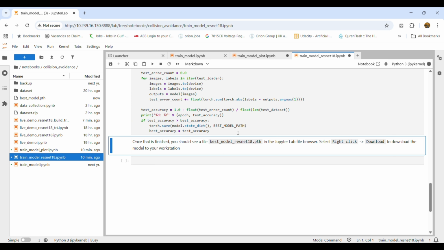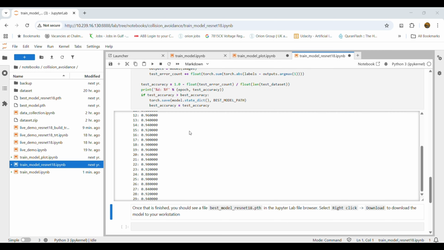After waiting a couple of seconds, we can see that the 30 epochs generated an accuracy of 94-92% on the last 2 epochs, and it saved it as best model ResNet18. And now we can use this model and convert it into TensorRT.